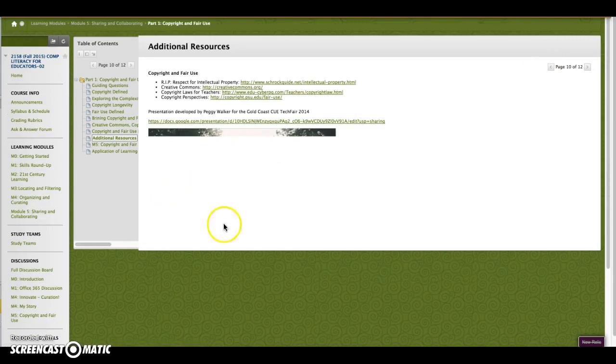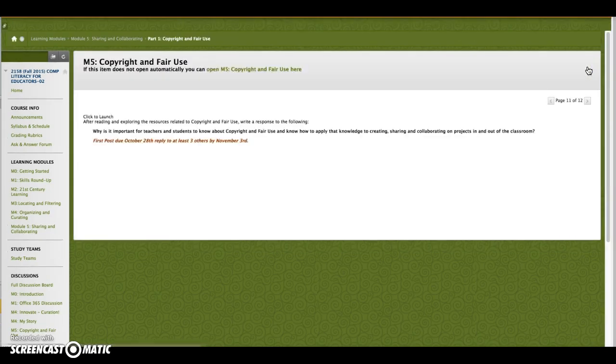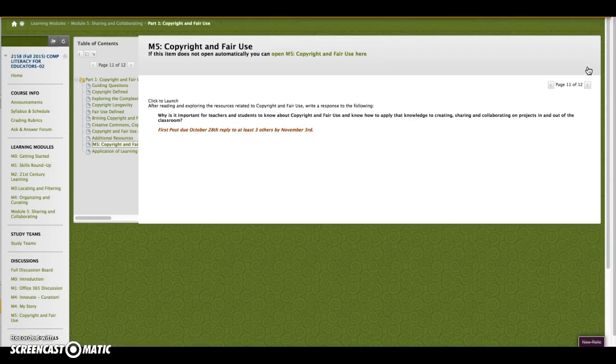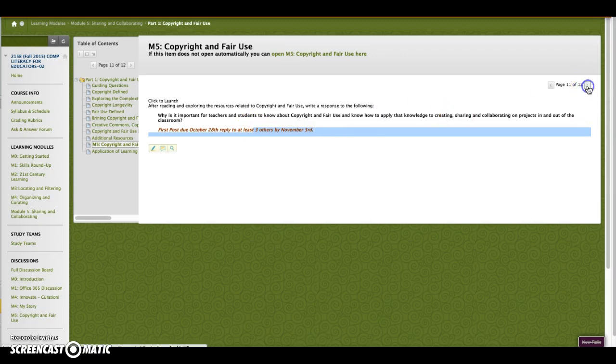Some other resources, not sure why this picture isn't loading, it's probably my computer right now. There are some other resources here for you to explore, where you can get some more information about copyright laws, especially for teachers. And then there is a discussion on copyright and fair use that you need to complete. Please make sure that you reply to at least 3 other people as well as post your own.